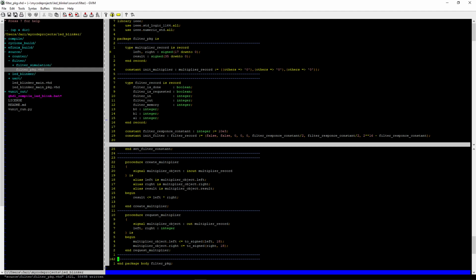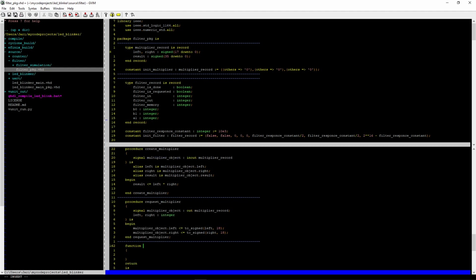And next thing that we're going to do is add the ready function. So function multiplier is ready.